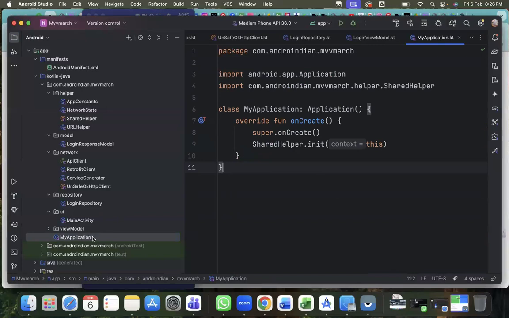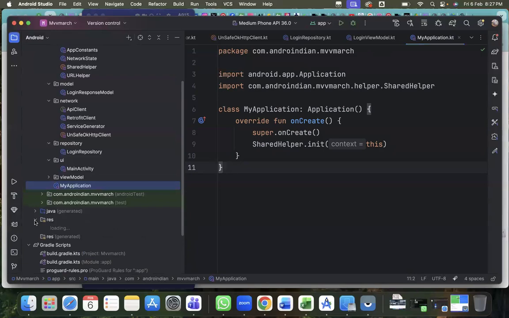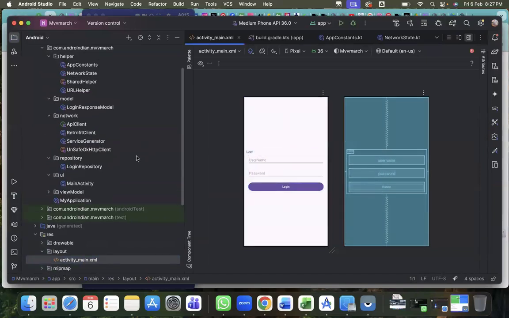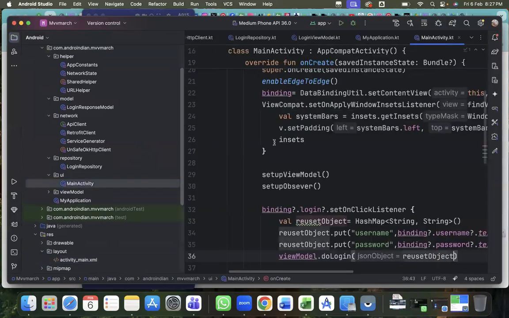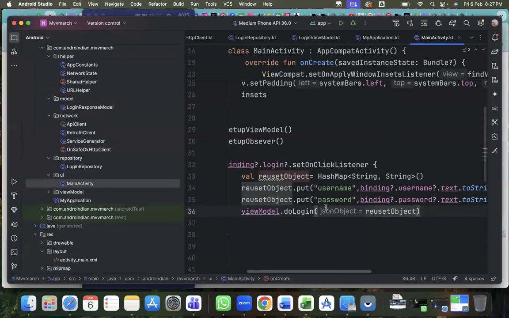So finally, this will work at the entire application level, where the share helper can initiate. First is the UI interaction. Here we are writing something in this section. Once I write here, I want to get this data, and once I click this button, it comes to the main activity. In the main activity it will check, get the data, and from here it calls the view model.